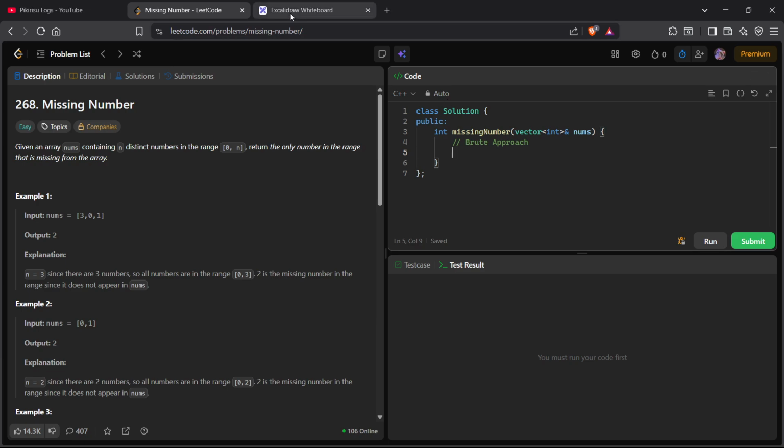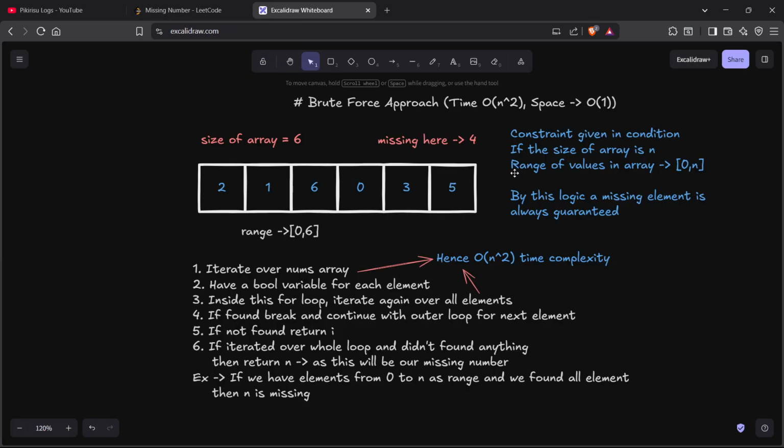So according to the constraints of this question, it's almost guaranteed that a number will be missing. Let's see how. As we can see over here, this is an example I designed. It's an array of size 6, so it will have 6 places to hold, but the range of values is from 0 to n. So there are a total of 7 values to fill, and the size of the array is 6. So it's guaranteed that one of the numbers will be missing.